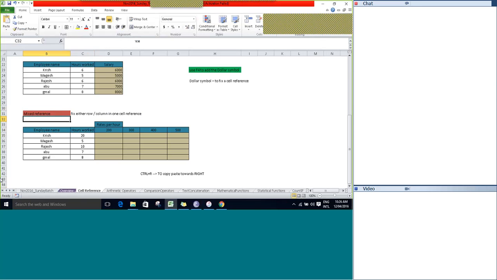So that is going to be the hint here. Fix either a row or a column in a one cell reference. In the earlier two scenarios, we fixed both row 20 and column D as well. We fixed both row and column. But in this particular mixed reference, we are going to fix only either a row or a column.